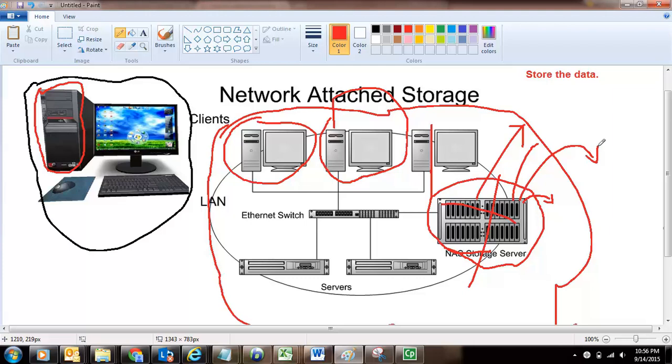This NAS doesn't do anything apart from being a file server. It is just used to store the data, and nothing else can be done with it. So this was a very short overview about network attached storage. In the coming videos, I will give you a brief overview about SAN.